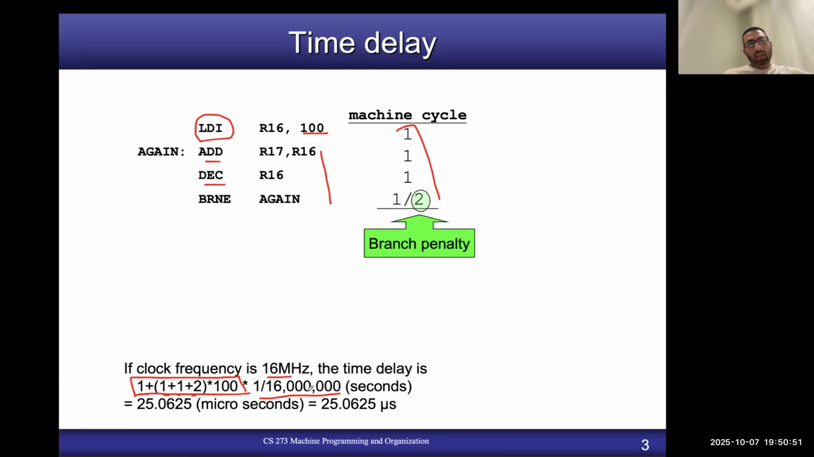So you can do the math, and when you do the math, you will find 25.0625 microseconds. So it will take 25.0625 microseconds to execute this code. It basically means that you are implementing a delay of 25.0625 microseconds. Okay. Any questions?